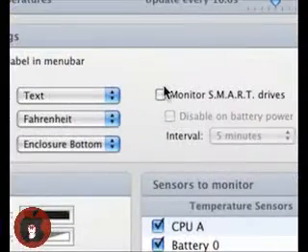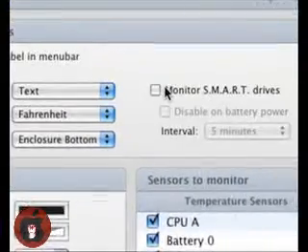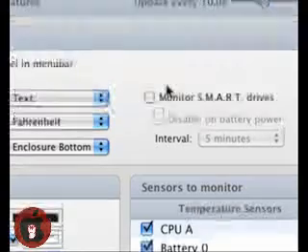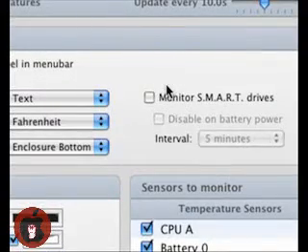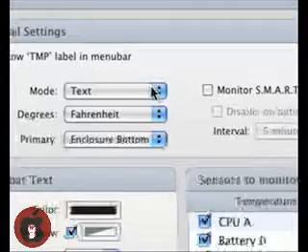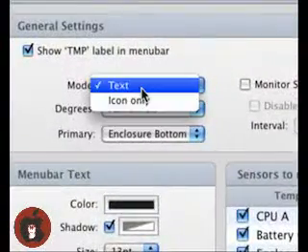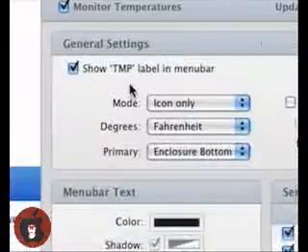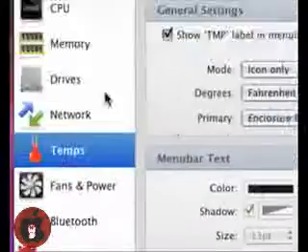And in things like temps, it does have capabilities to monitor SMART drives, which is hard drives, so you can see the temperature of the hard drive. But I currently have the primary as the enclosure bottom, and that is what shows up right here. Cool thing is that I can have it as an icon too. And as you can see, it's kind of warm. I mean really warm, sorry.